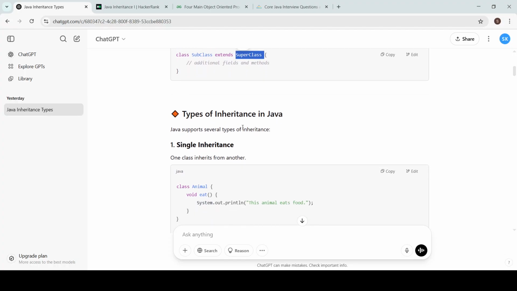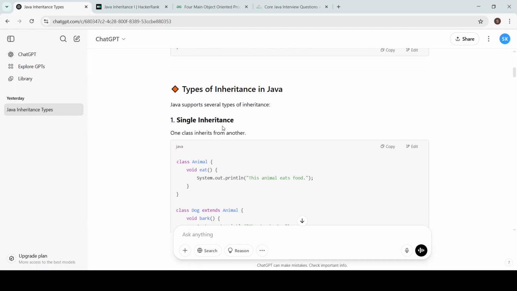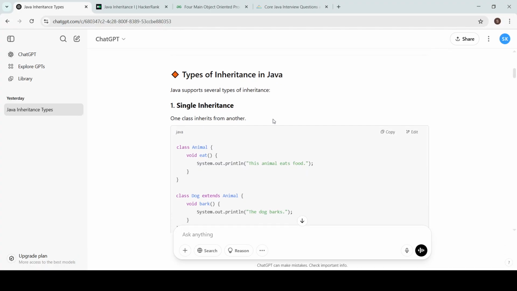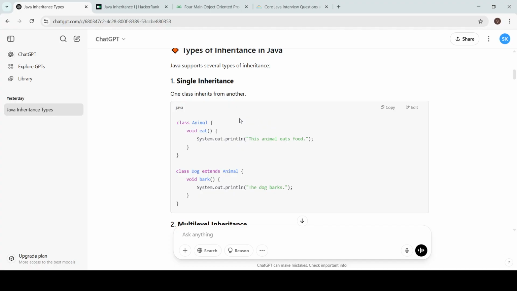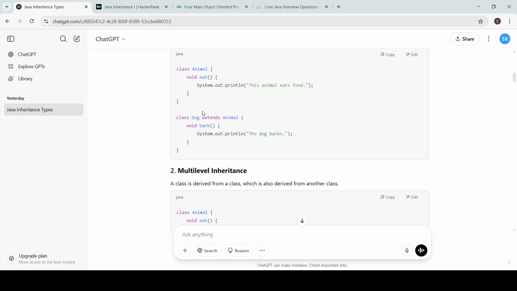There are four types of inheritance in Java. The first is single inheritance, second is multi-level inheritance, third is hierarchical inheritance, and fourth is hybrid inheritance. We will know about these in detail. First we go through single inheritance, which means one class inherits from another class. You can see Dog is inherited from this Animal class.